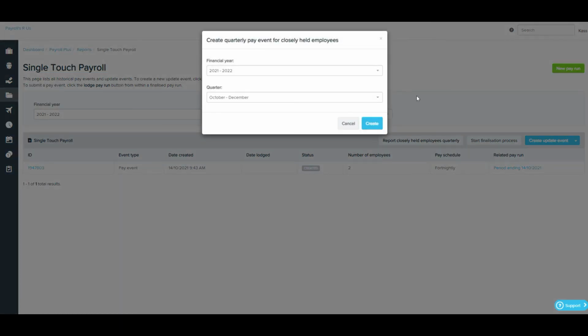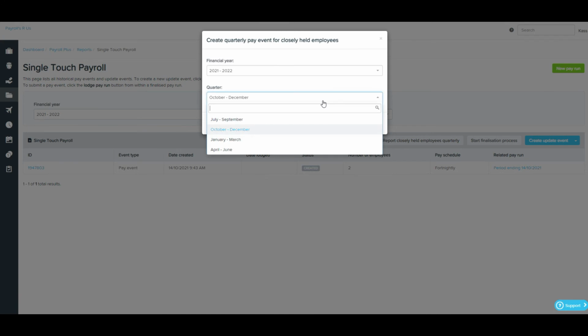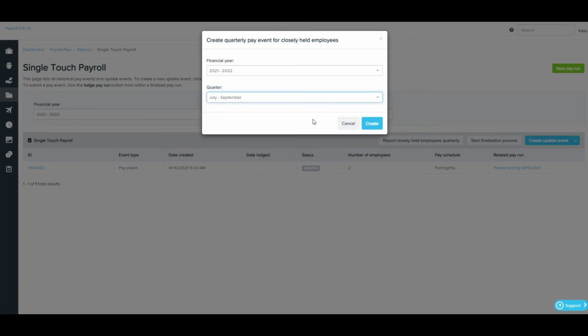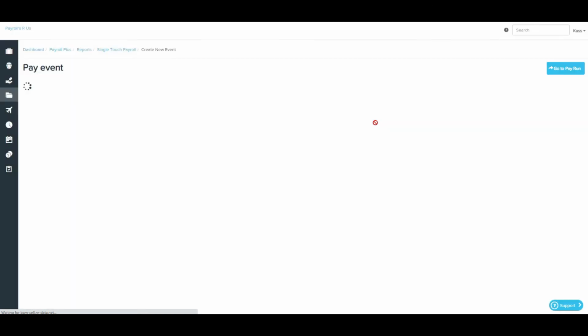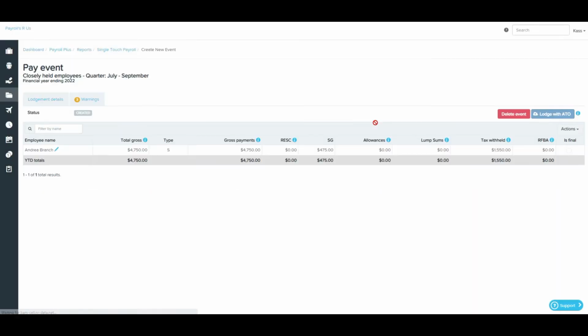Clicking this option, you'll see you are required to select the financial year, which will default to the current financial year, and the quarter that you want to report. Once you've confirmed your options, select Create, and your quarterly pay event will be created, including any employees that have the option to report quarterly selected in their pay run defaults. You'll see the year-to-date earnings are pre-populated from the pay runs.